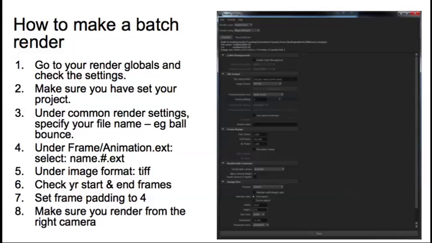To make a batch render of your shot, you're basically going into your render globals, your global settings, and checking the settings in there. You must make sure you've set your project in advance, because Maya is going to want to know where to put the images that it's created. If you haven't set your project, your images will go to some random place and you'll never find them. So under the Common Render Settings tab, you want to specify your file name, such as Ball Bounce or Monty Walk or whatever it is.